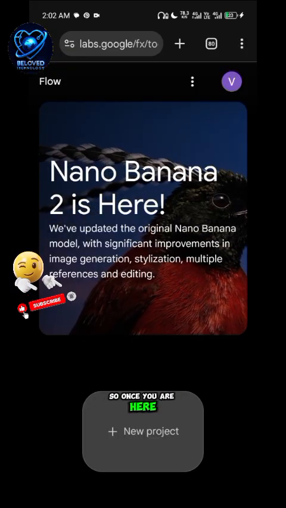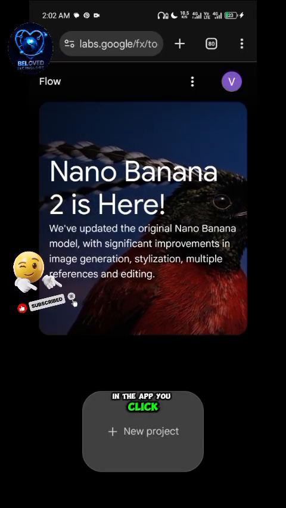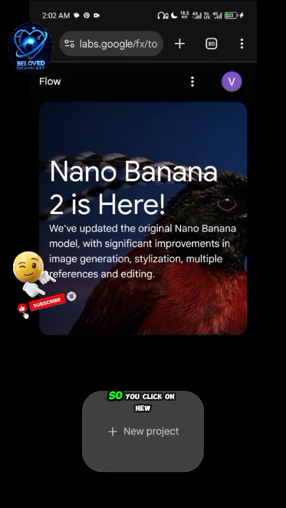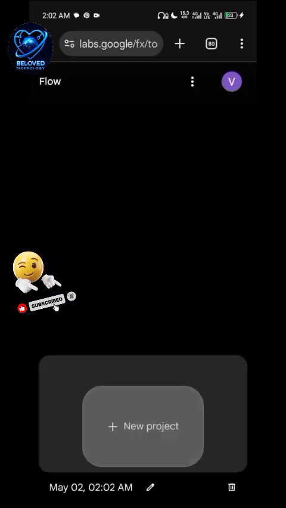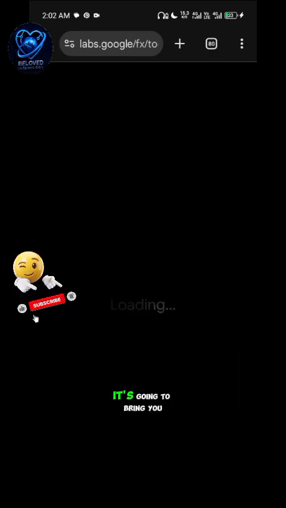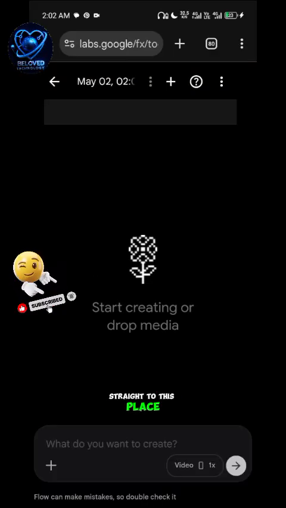So once you are here in the app, you click on New Project. So you click on New Project. Once you click on New Project, it's going to bring you straight to this place. So this is where you are going to carry out your creativity idea and generate your AI video.